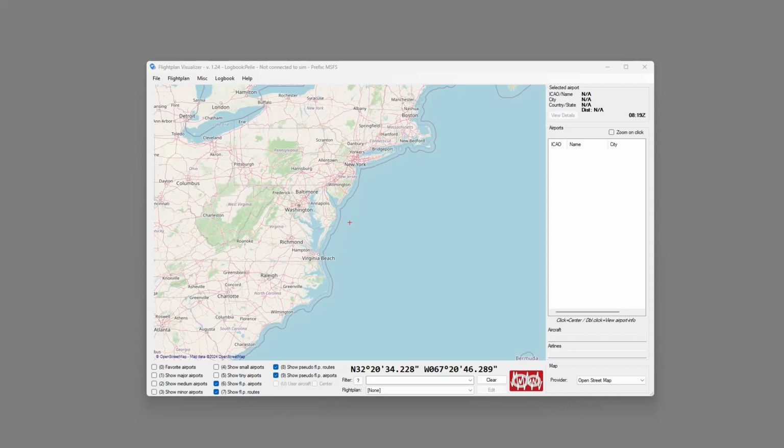Hi, this is the video recorder for Flightplan Visualizer version 1.24. 1.23, which implemented this new feature with logbooks and employments, was released in January. And this version, released here in April, contains a lot of improvements aimed at those logbook and employment features.